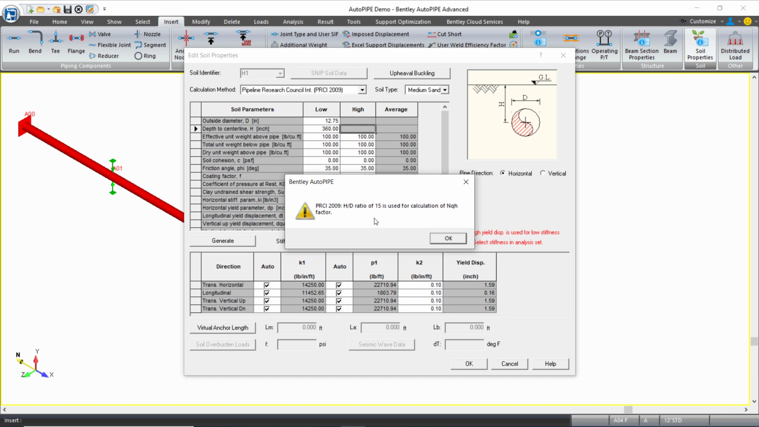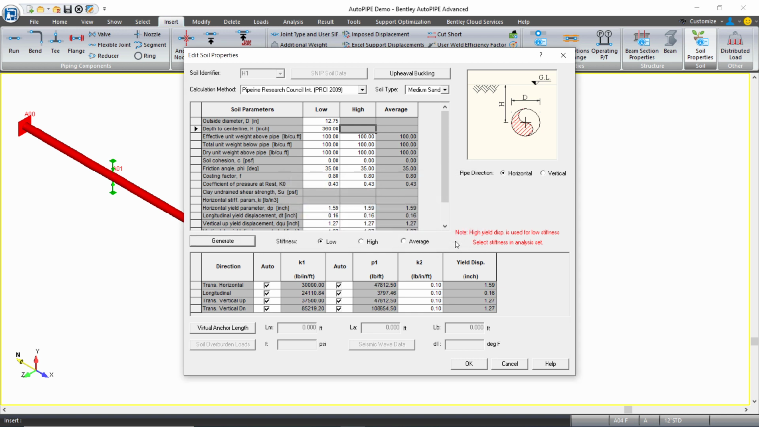And I can click Generate to generate my soil stiffness values. Now, I get a warning message because, according to the Pipeline Research Council Institute code, there is a certain H over D ratio, and I'm outside of it. So it just tells me it's going to use a certain factor, and I'll just accept that and click OK. But that could make a decision on maybe what calculation method you're using.